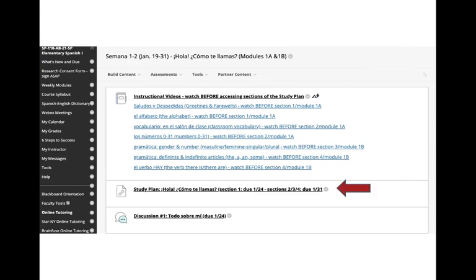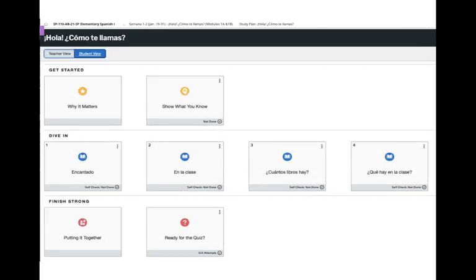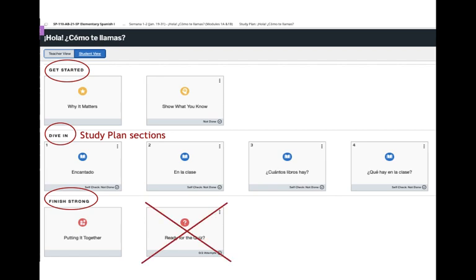So you click on the study plan, and you'll see within the study plan there are 3 basic sections: get started, dive in, and that's where the study plan sections are located. And again, we're going to be going over this first video for the first study plan section, encantado. And then you will see finish strong.